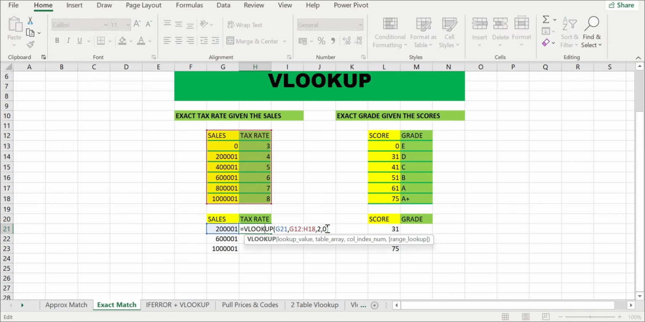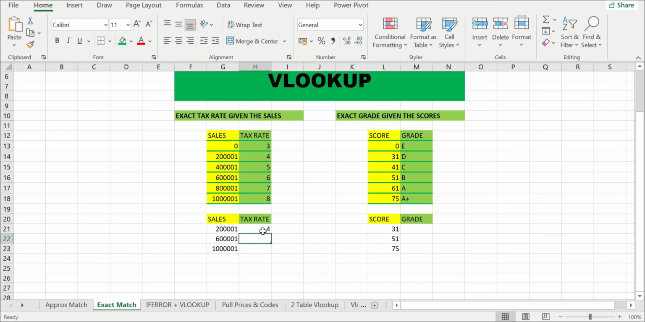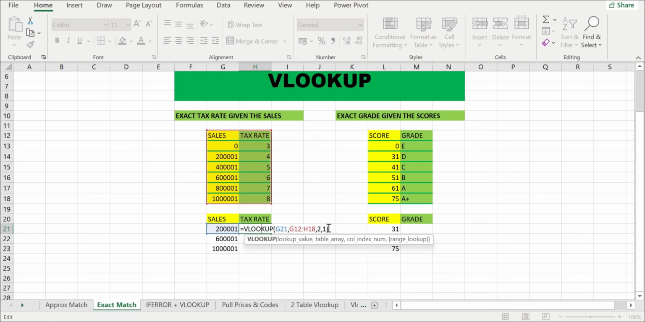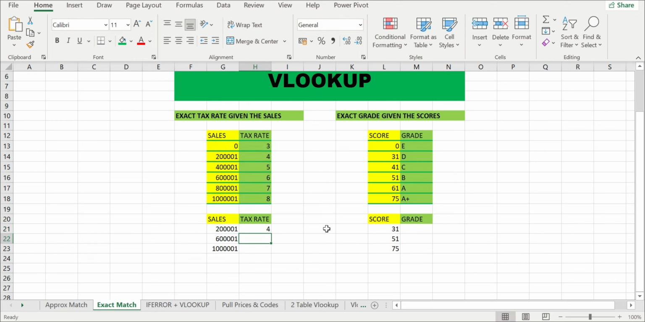But what if we use approximate? You can just have 1 there and you can check that I'll still have the same thing, but this is not advisable here. You will still maintain the exact match to be equivalent to 4%. Then if we double click on this point, you can check that I will be having 6% and 8%. So for 600,001, I'll be having 6%. For 1,000,001, I'll be having a tax rate of 8%.